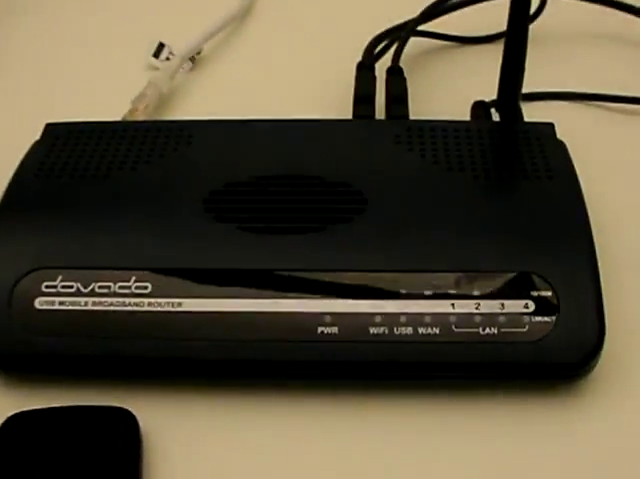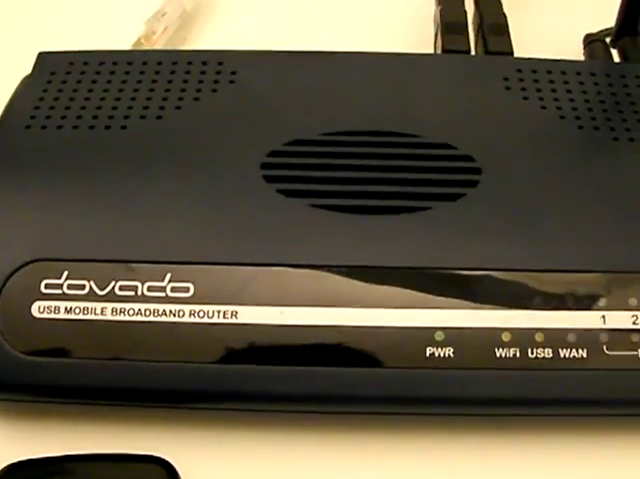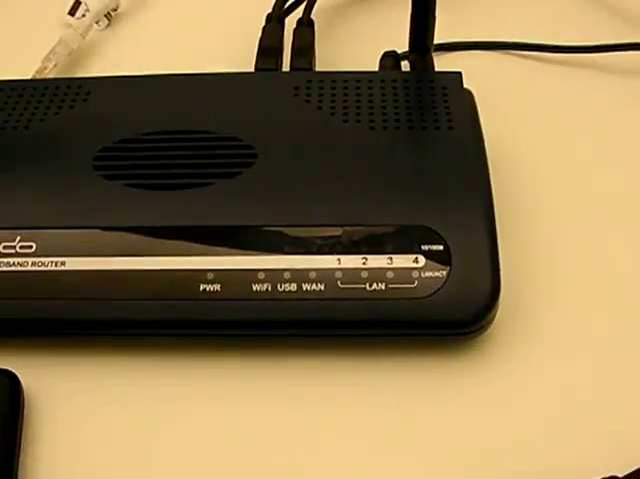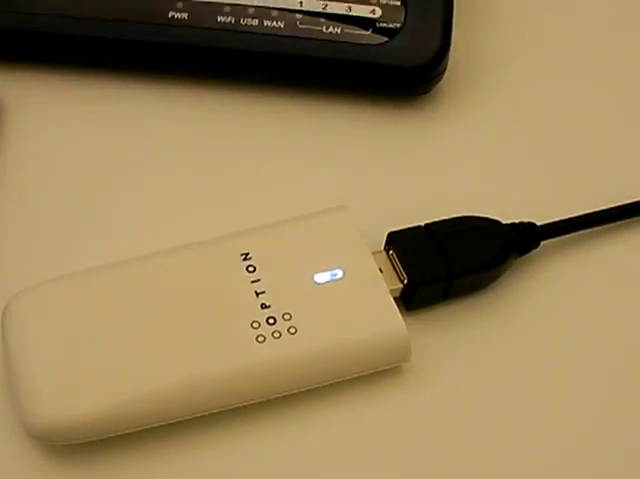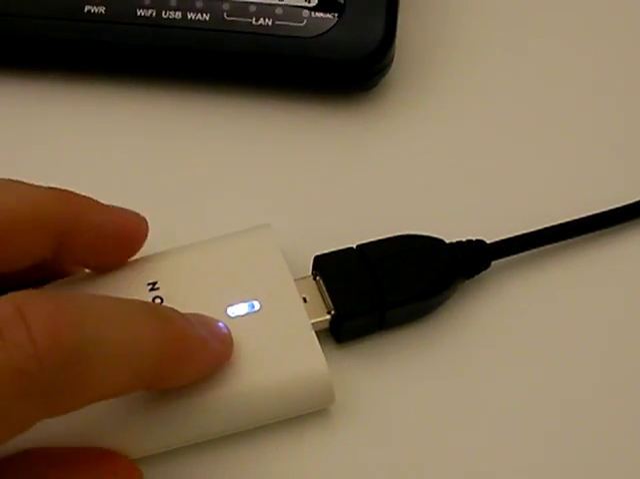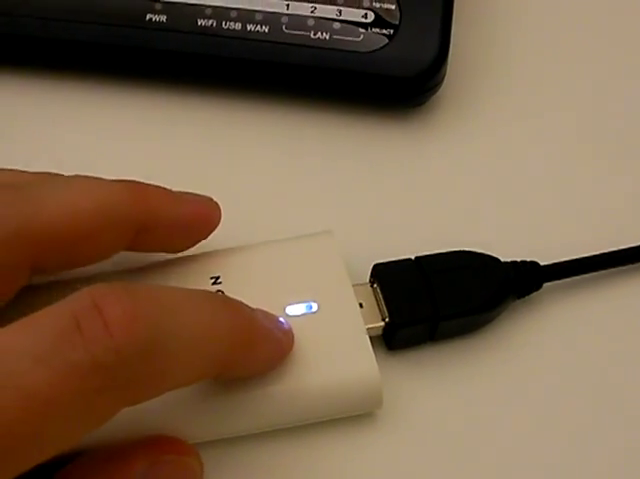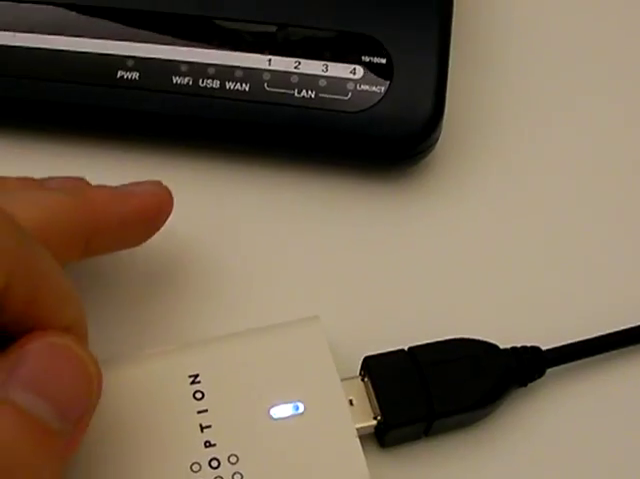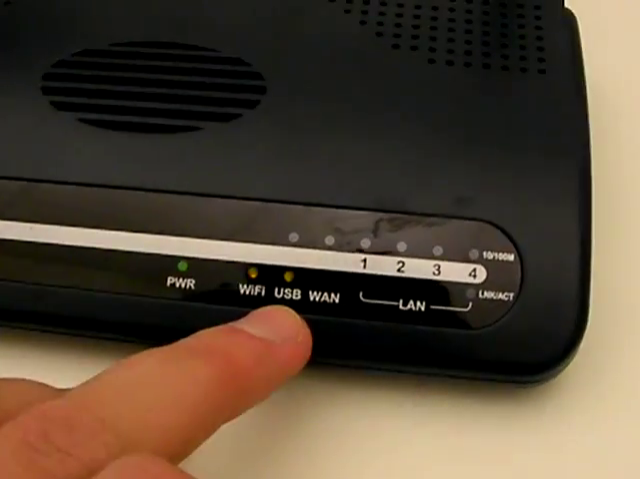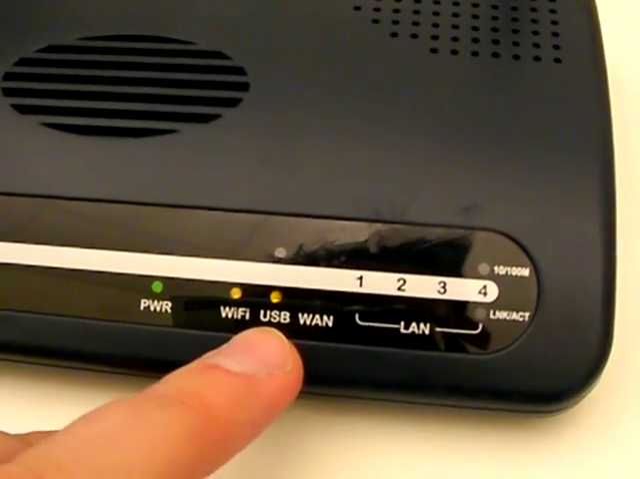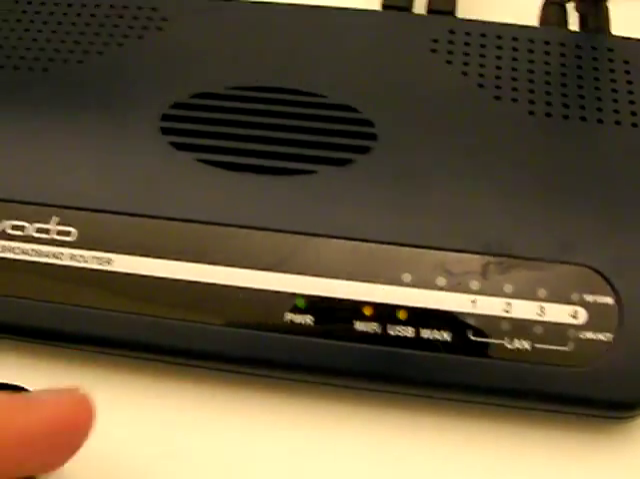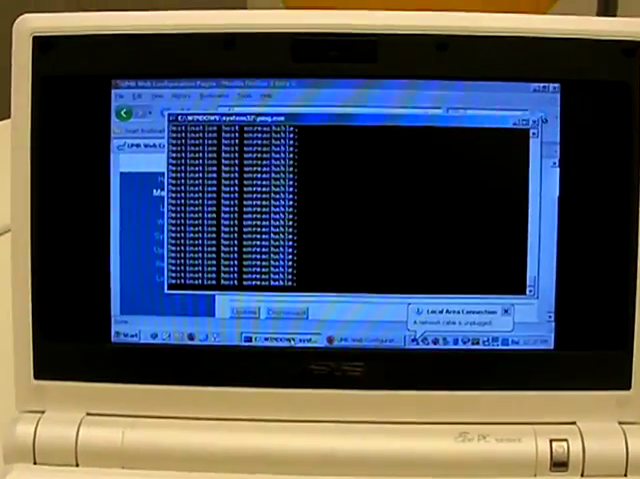Also in front of me is the Dovado USB mobile broadband router, the UMR, the star of this show today. As you can see, the light on the modem is completely lit. That means that it's connected to the 3G internet access. And you also have a USB light here showing the same thing. So now we'll do a speed test.